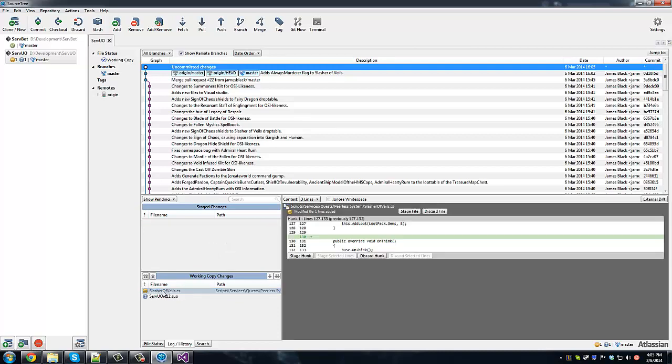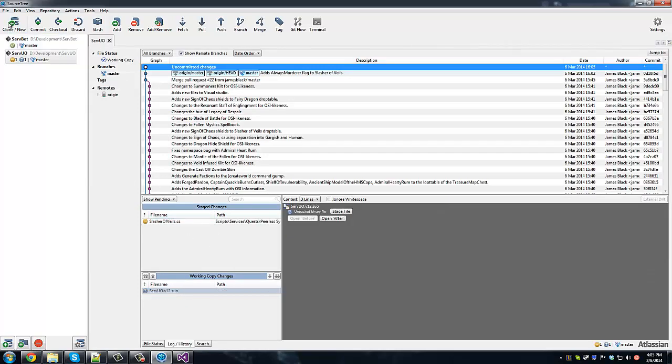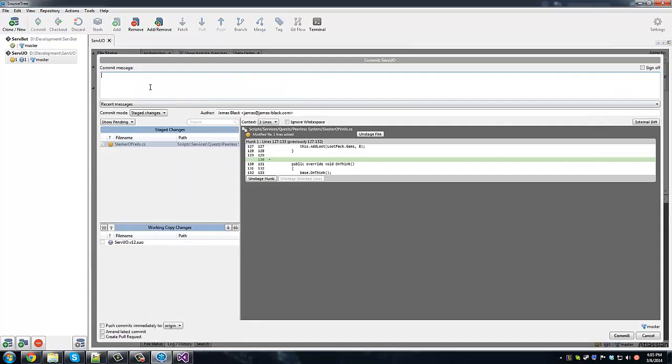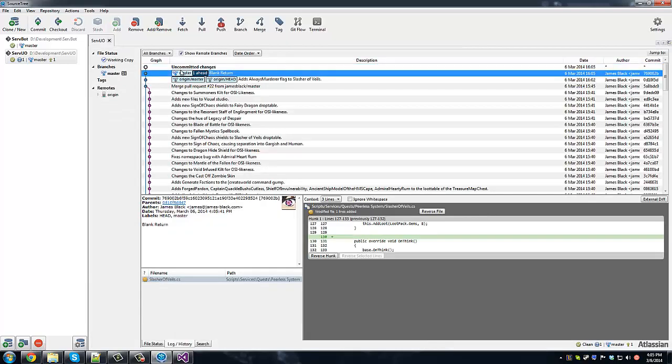So if I come over to SourceTree, I'll do a refresh and I add the slasher avails. Okay. So the reason we want to do this is because we want this to merge nicely. So we're going to push that in there. We're going to hit commit. We're going to say "blank return just for now." And go ahead and hit commit. So now you're one ahead. Do not push this to your origin master. That will cause problems. You'll hate yourself. I'll hate you. It'll just be a mess for everybody.